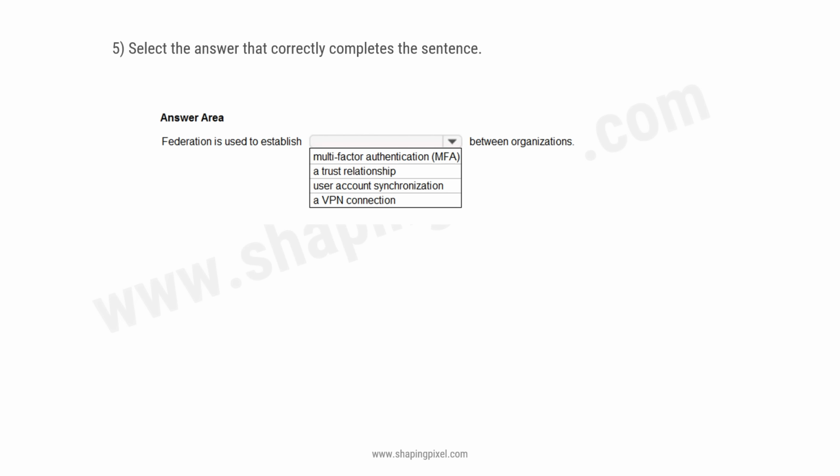Question number 5. Select the answer that correctly completes the sentence. Federation is used to establish dash between organizations. And you have four options: multi-factor authentication, MFA, a trust relationship, user account synchronization, a VPN connection. So the right answer is a trust relationship.